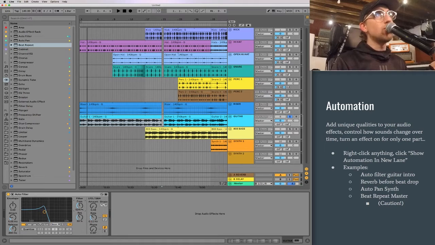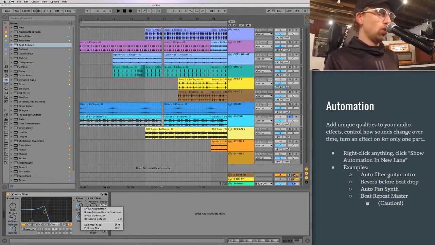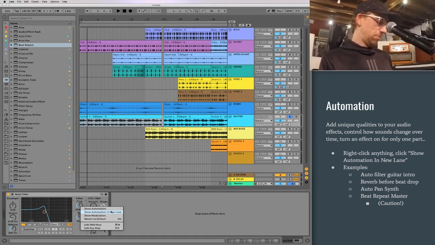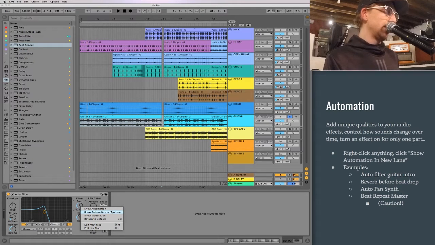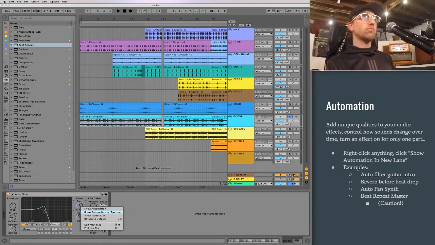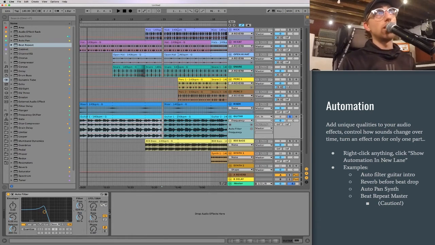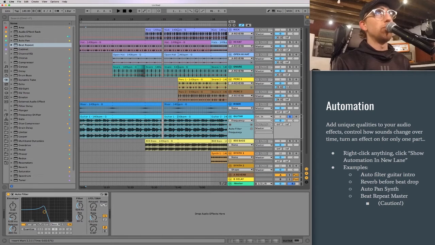All we got to do to automate that and change it over time is use our right mouse button, or you can control click for Mac, and command click, I believe, on PC. You'll get a little menu that pops up that says show automation in new lane. Click on that. Now you'll see down below our guitar track, we get a little mirror of our guitar track in this extra lane here that says auto filter frequency.